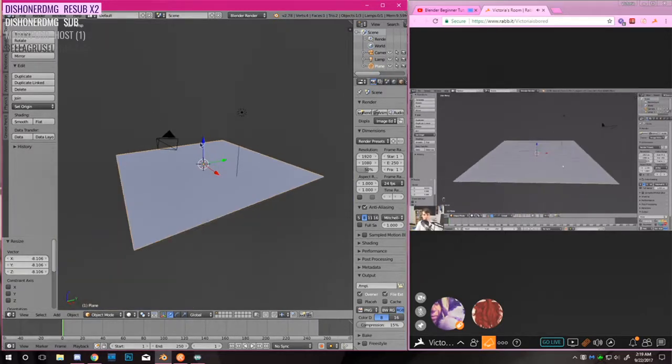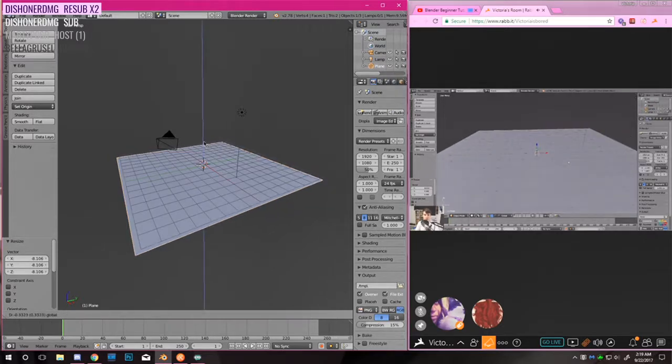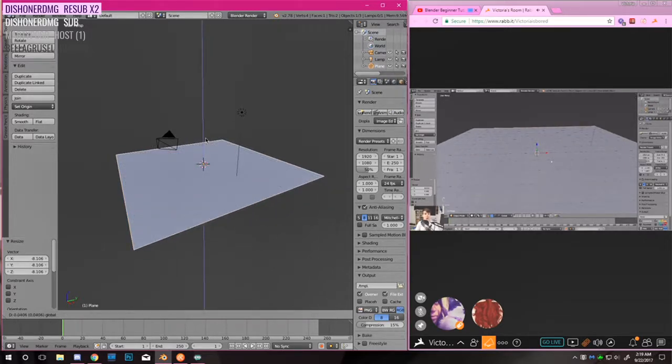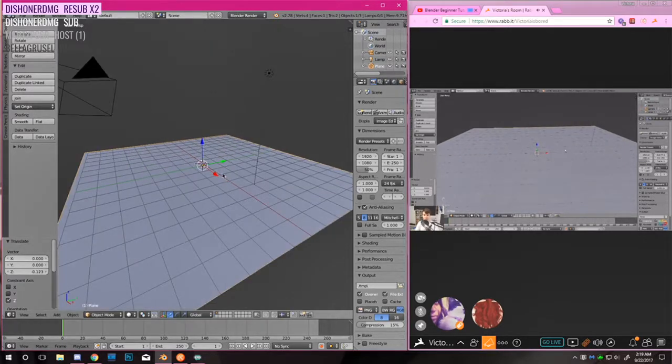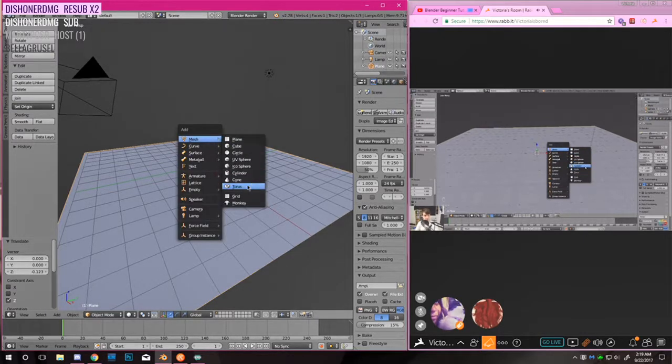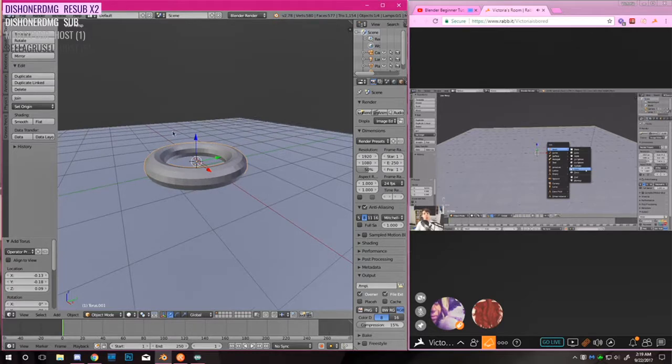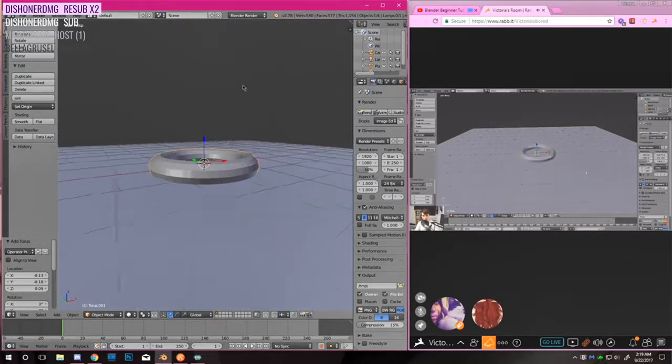All right, so we've got a plane here. Now let's go ahead and add in our donut. So I'm gonna hit Shift A again. And which of these objects most resemble a donut? Why, it's the torus.